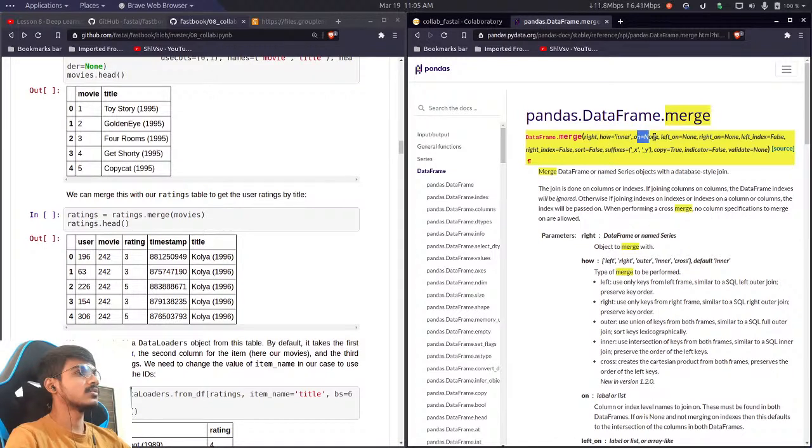Now, on, left, none, right: the object to merge with, and how. The default for how is inner, and what does it do? It uses the intersection of the keys from both frames, similar to an SQL join, and preserves the order of the left keys.